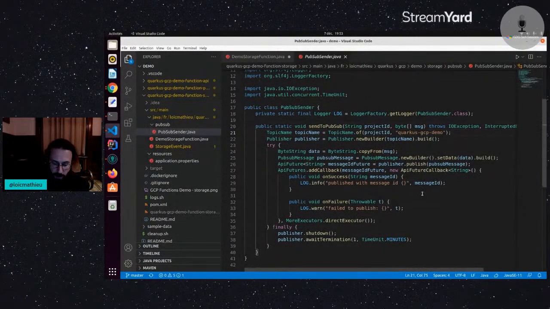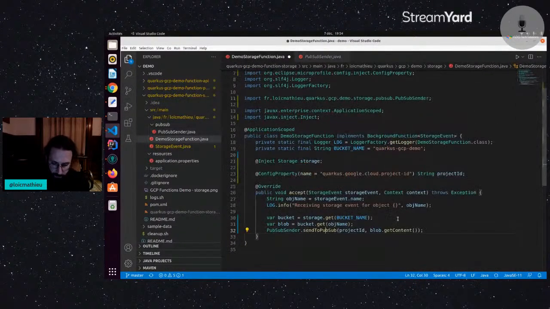It just creates a topic name, creates a new publisher. It creates a message from the content of the file, and then it will just publish the message to the topic and wait for completion. Okay, great. So this function will receive an event with the name of the file uploaded to cloud storage. It will get the bucket, get the file, then send the content of the file to a Pubsub topic.